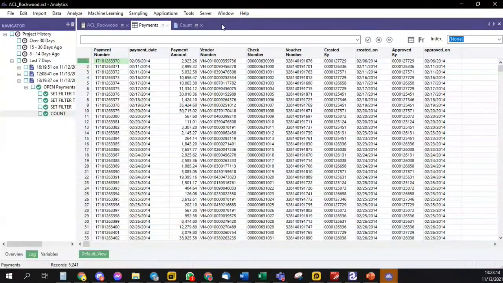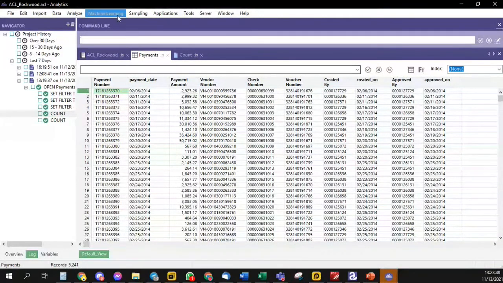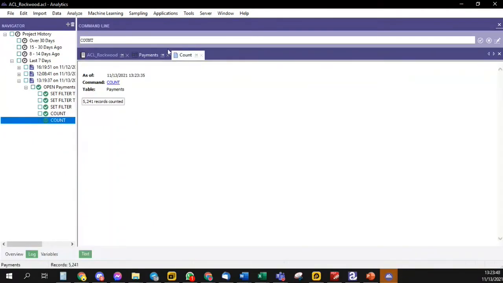As an alternative way to do count, you can use Control 3 or you can show up the command line window. So go to window and click on command line. The command line will appear here. You can type count and enter. That will automatically do the count procedure. So you can see here, this one is done by analyze count, and this one is the one we have used to do the count using the command line.